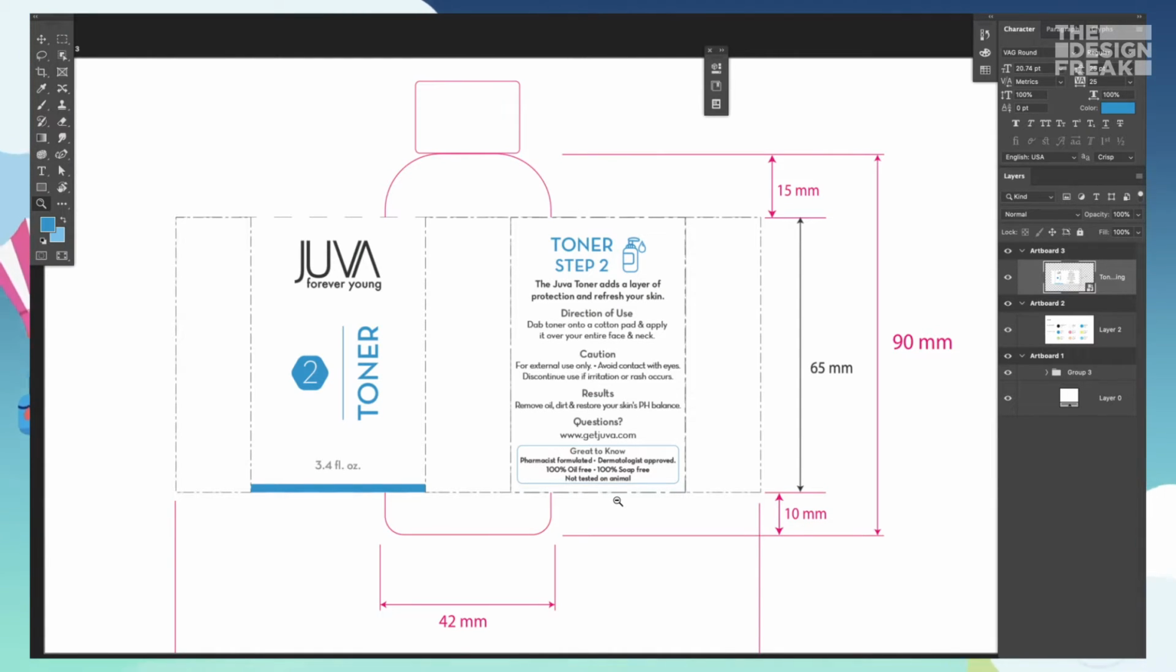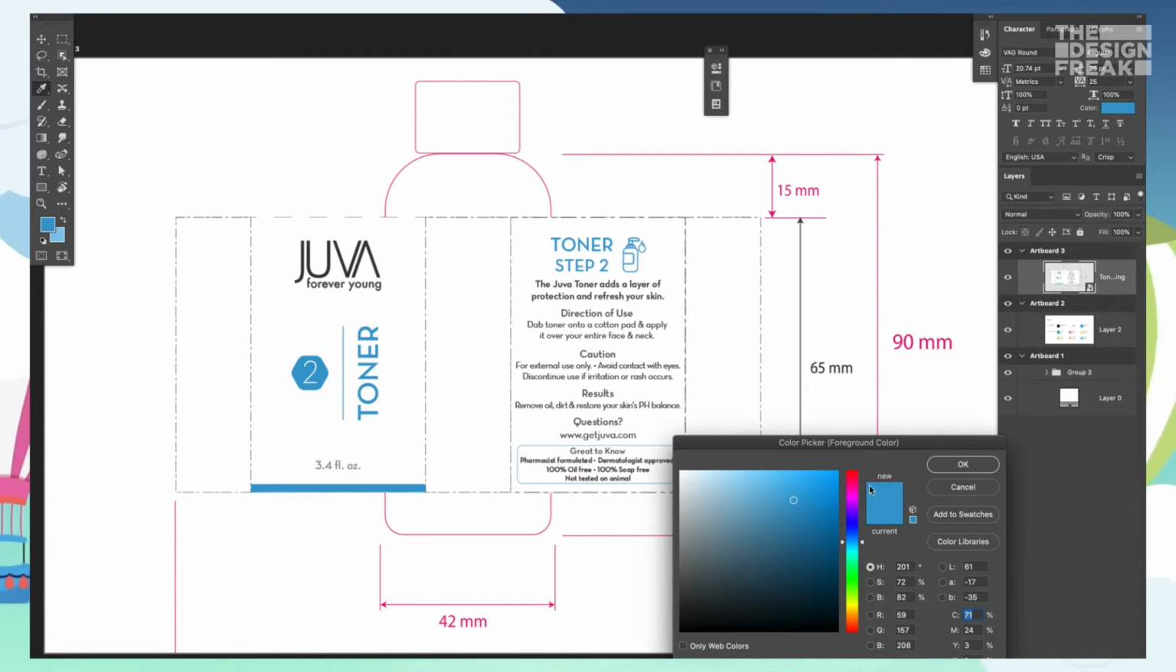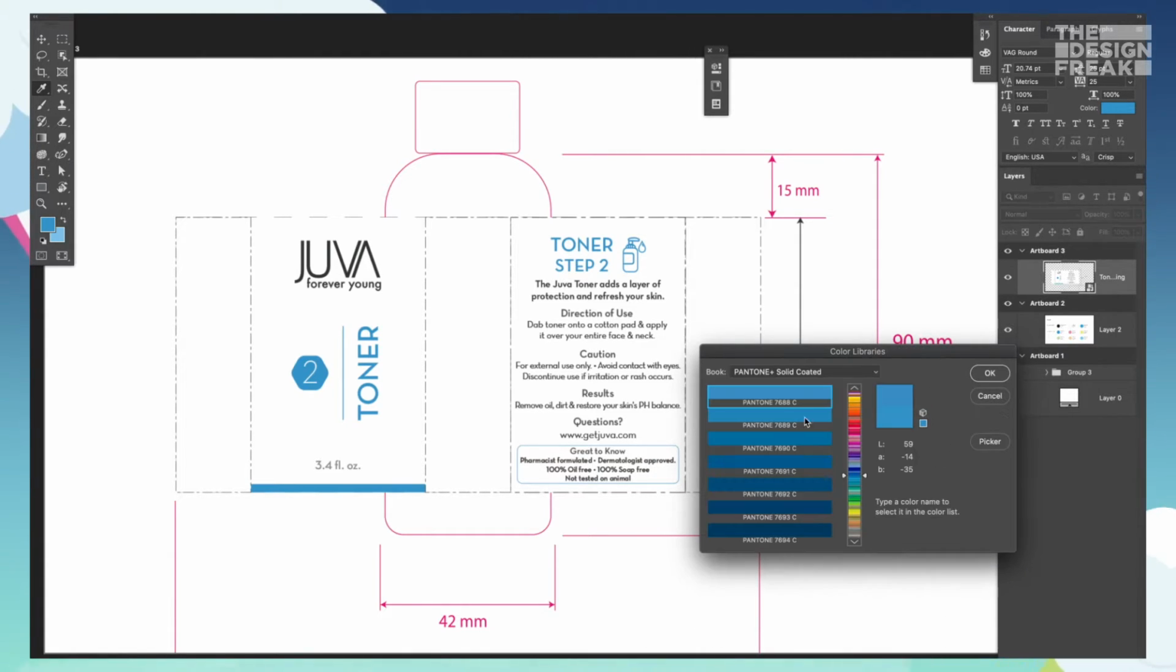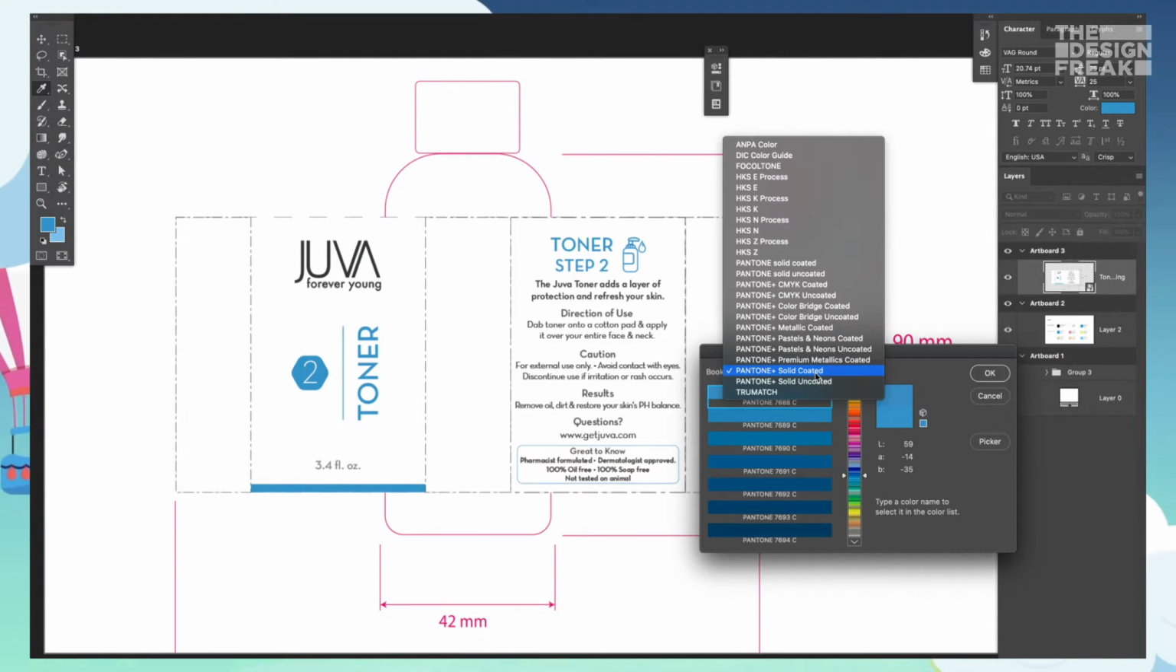Now usually when we want to come up with a specific color for converting, what we usually do is take a color picker tool, get the exact shades over here which is your CMYK, your RGB, then go to color libraries and find your closest Pantone match. Right here for me it is Pantone number 7688C, which is solid plus coated, and depending upon what exactly you're looking for you will get these shades over here.